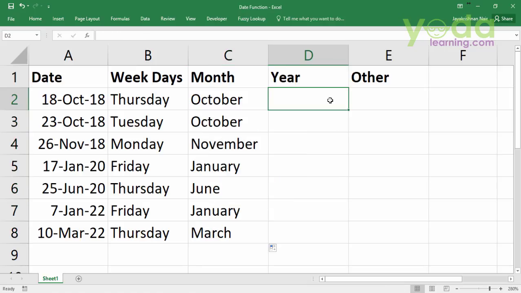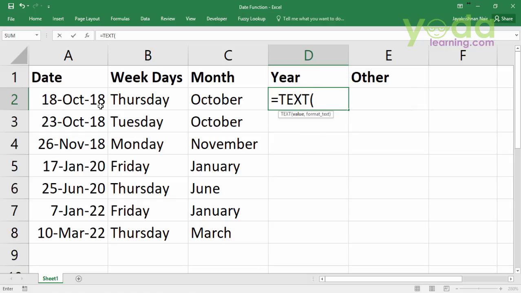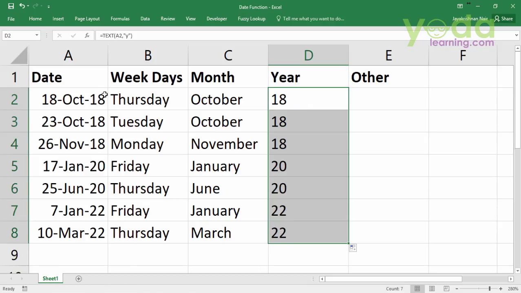Now comes the year part. Now year, it's a bit different altogether. Again, I'll use a formula called text. I select the date, comma, and double quotation. Now this time I'll be using Y, that's for years. So if I drag it, as we always go with 2 digits, it's not a problem.